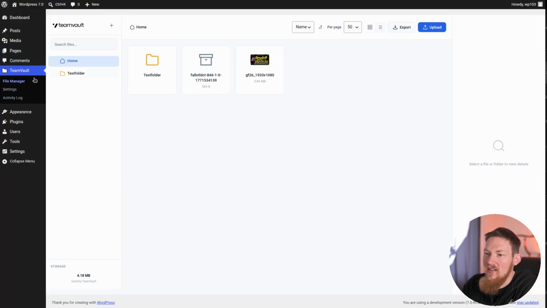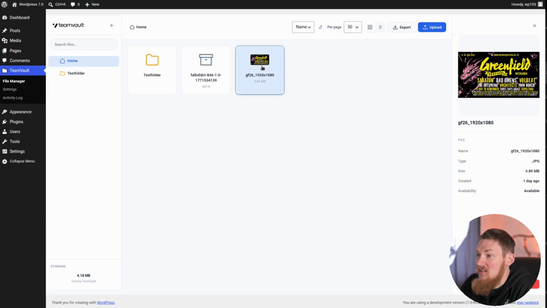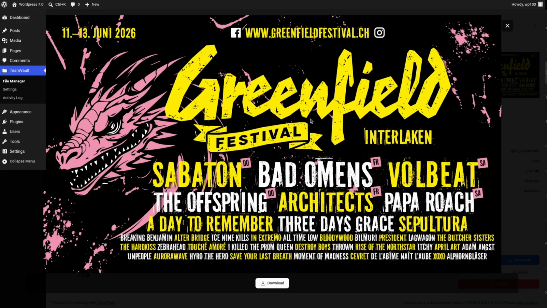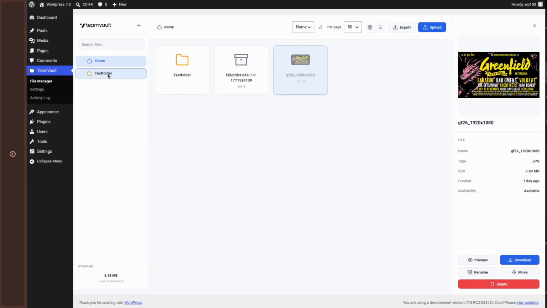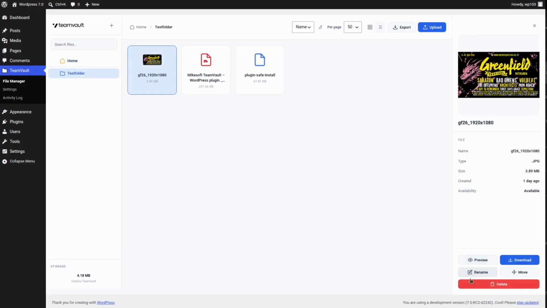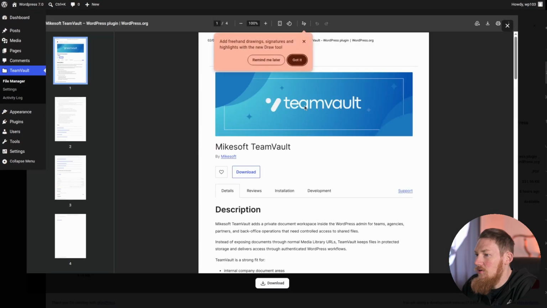After installation, you get a new menu item called TeamVault, and the first item here is the file manager. You can see I added a few files already, and it just works as you expect it. You can drag and drop files in here and they get uploaded, and then you can view them, you can download them, you can move them to another folder by just drag and drop. You can rename it and you can delete it.